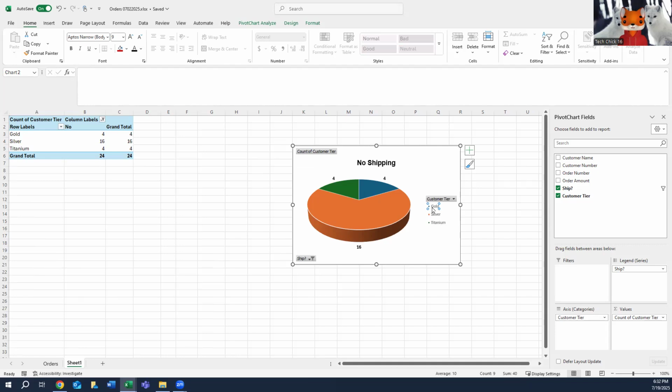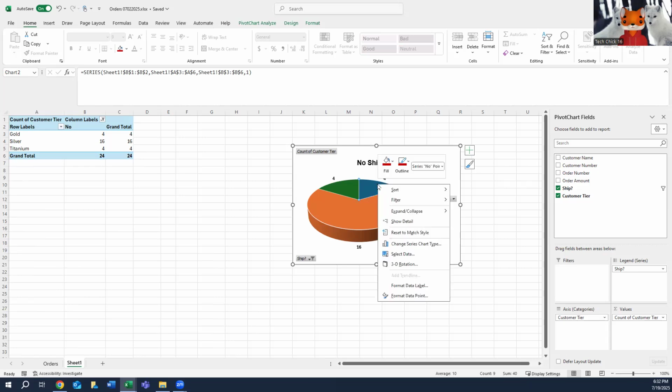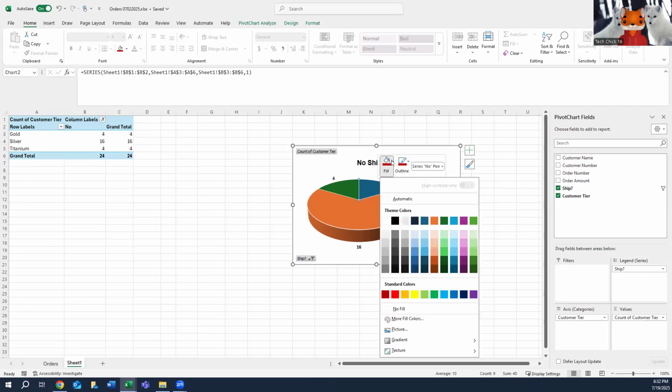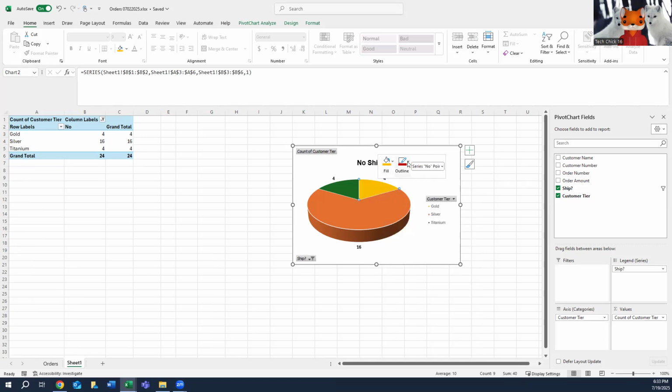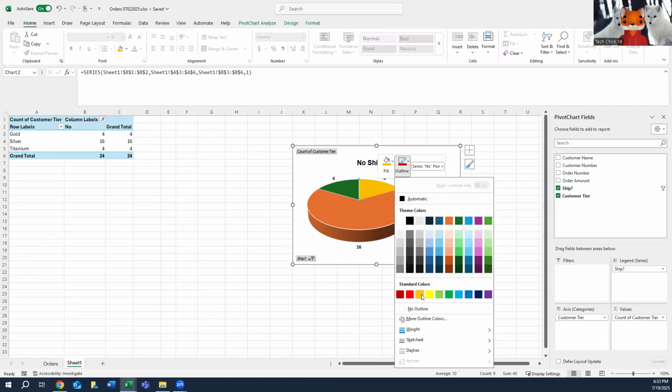So what we're going to do is we're going to change these colors. We can change these colors. We're not going to change them here. We're going to change them over here. So I'm going to try to just select that pie slice. I'm going to right click and then I'm going to select a gold color because it's gold. That works. Works for me.